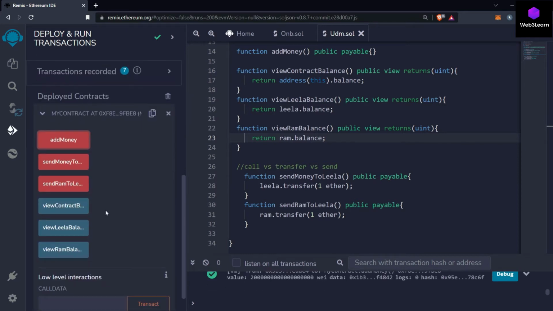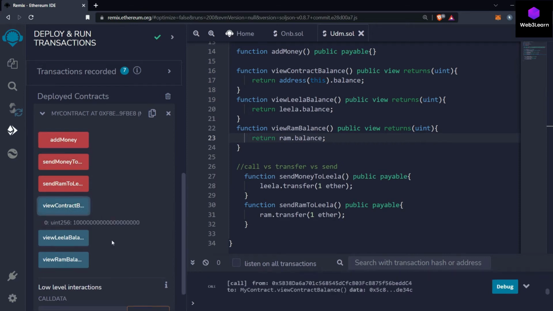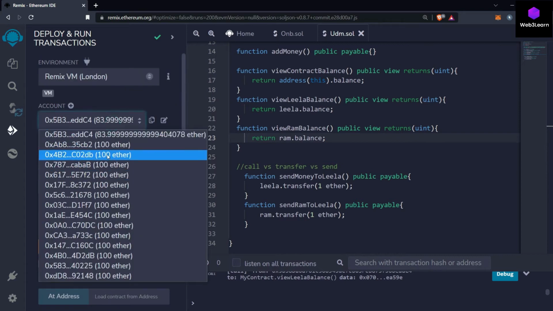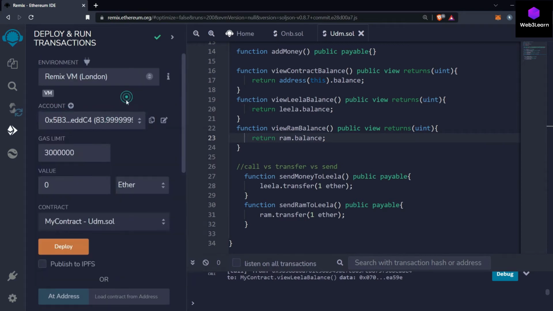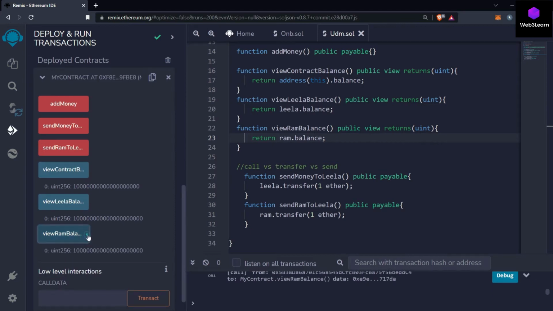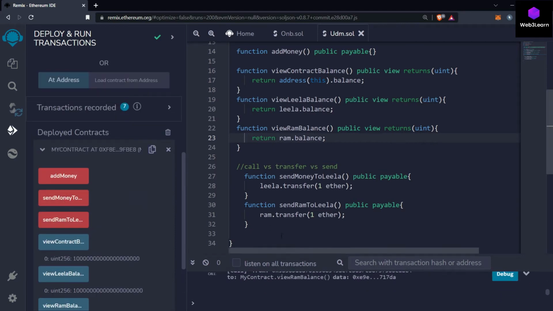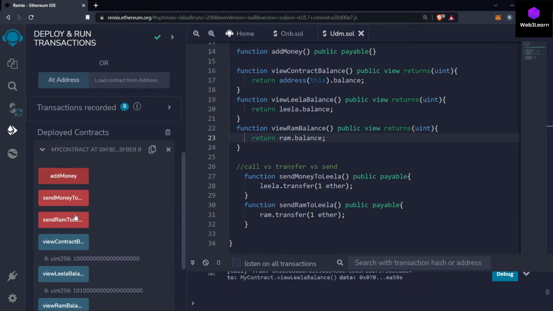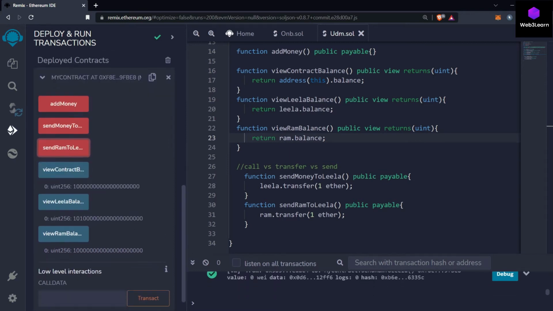Yeah. So let me check the balance of this contract. View contract balance. It is 10 ethers, which is 10 plus 18 zeros, and Leela's balance is 100 ether because it's standard. These both have 100 ethers, and Ram's balance is also 100 ether. If I click on send money to Leela, Leela's balance will be 101 ether. If I send money to Ram, then Ram's balance will be 101 ether.